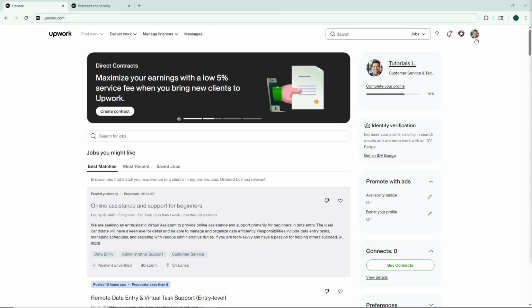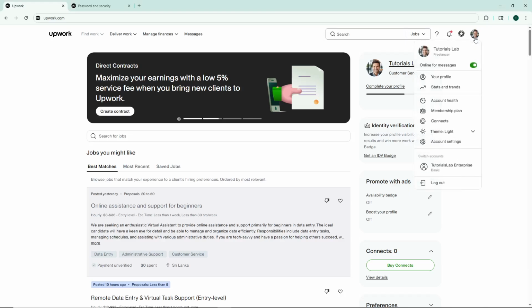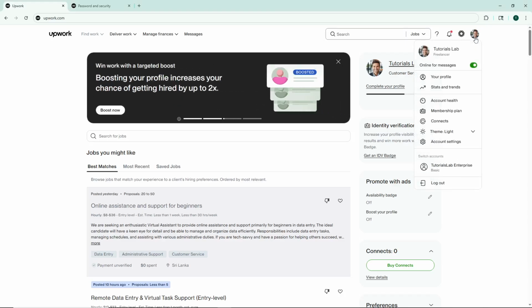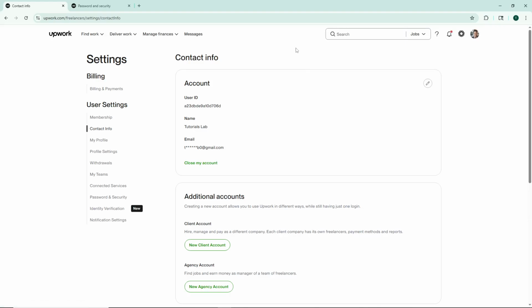You'll see your profile icon there. Click on it and a drop-down menu will appear with several options. From this menu, select Account Settings. This is where you'll find all the tools to manage your account preferences, payment methods, and most importantly, your security features.